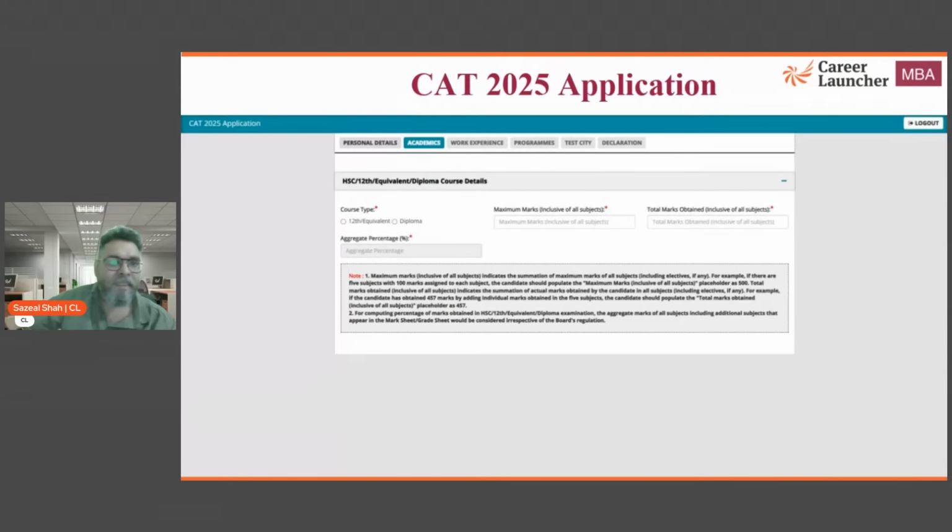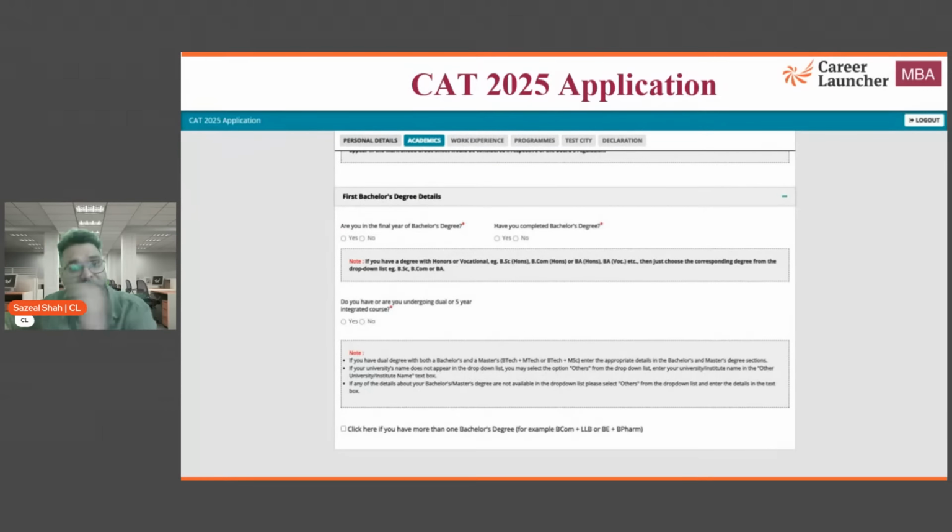Okay, cool. The same thing we have to do with HSC 12th standard. So if you have taken 12th standard, whatever board, state board, CBSE, ICSE, IB, IGCSE, whatever board, you pick this. If you've not taken 12th and you've done your diploma instead, you mark this. Both the options are given to you. Again, maximum marks, marks obtained, and aggregate percentage. So that is that.